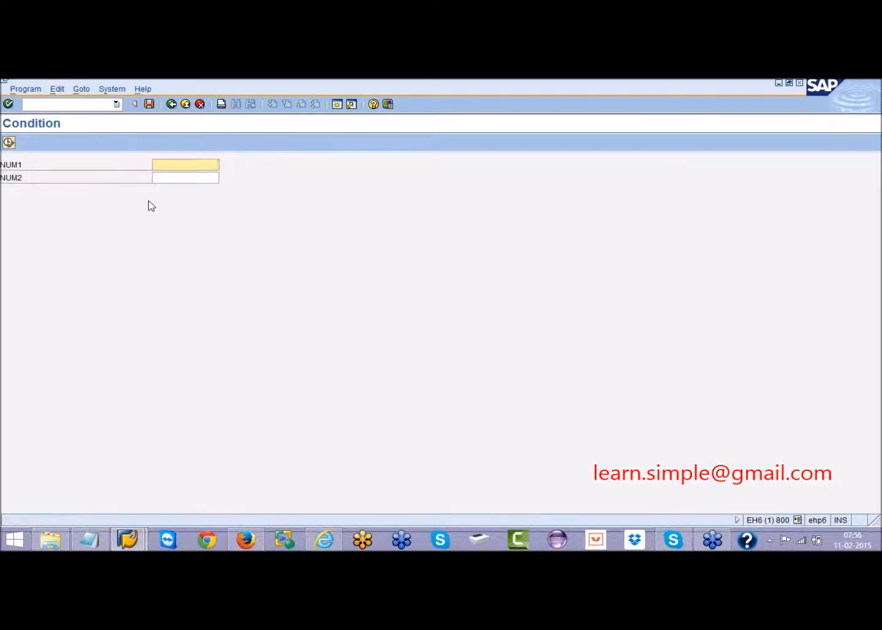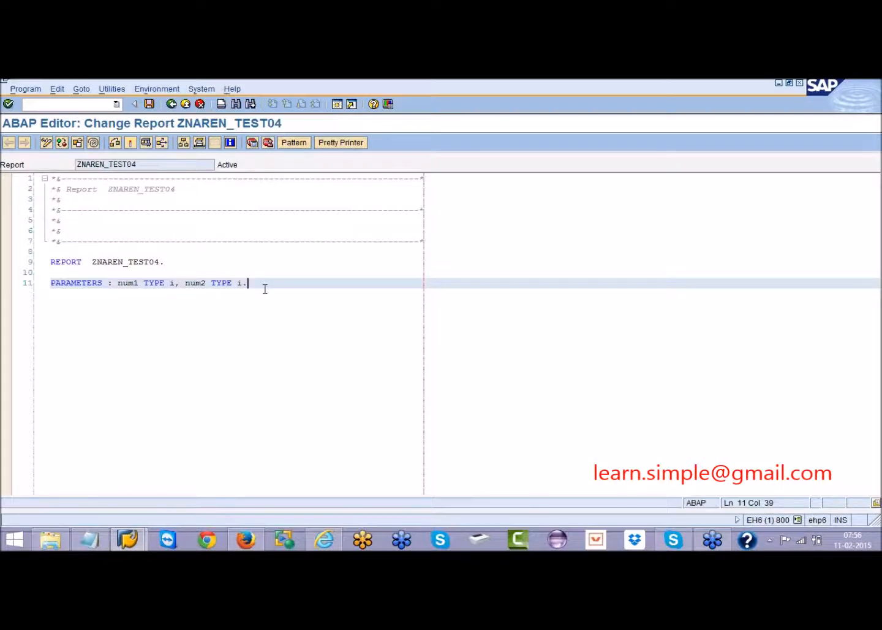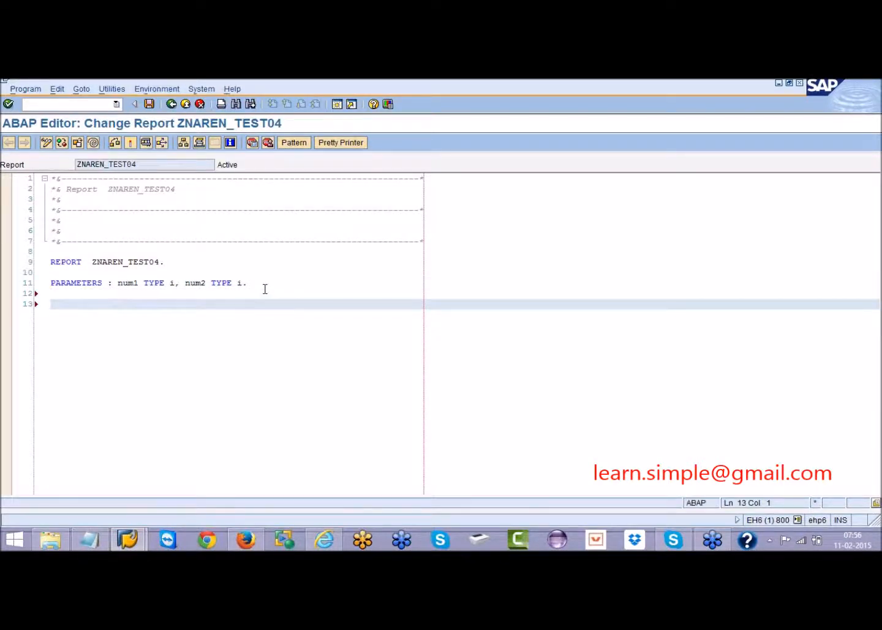So I'll give num1 as 30 and num2 as 40. In the output of the program, I want to print the greatest number among these two. The user may give 30 and 40, otherwise the end user may give 50 and 40. But what we want to do is print the biggest number among num1 and num2, whichever is the biggest one. So how to do this? We have to use the if condition. This is called a conditional statement.